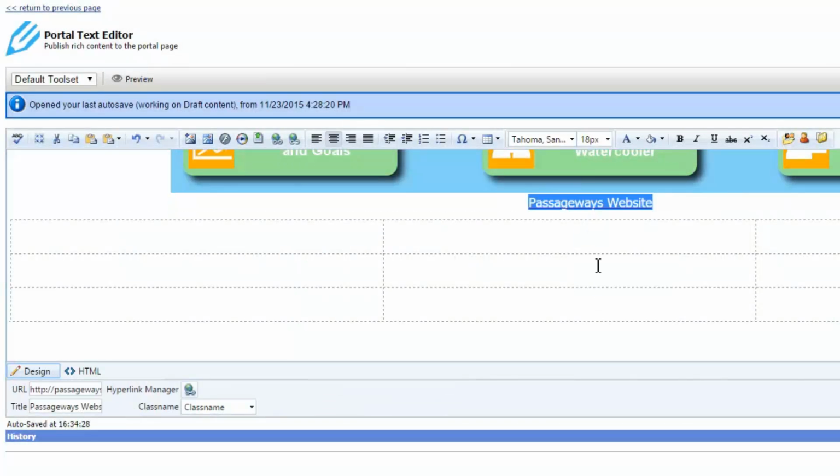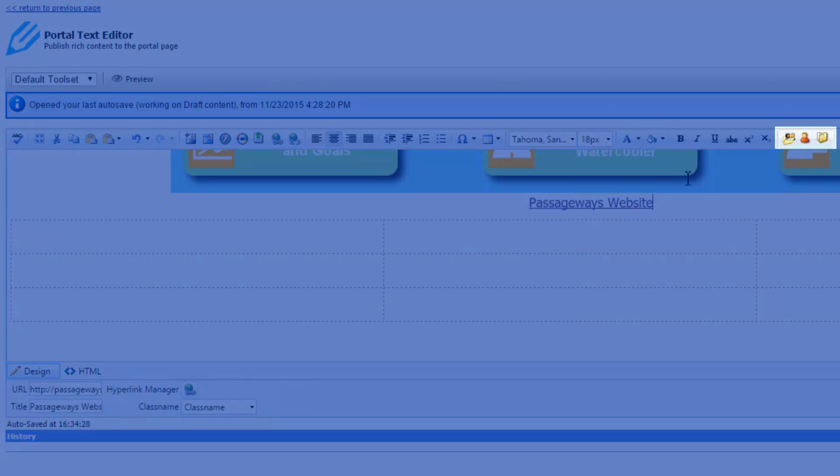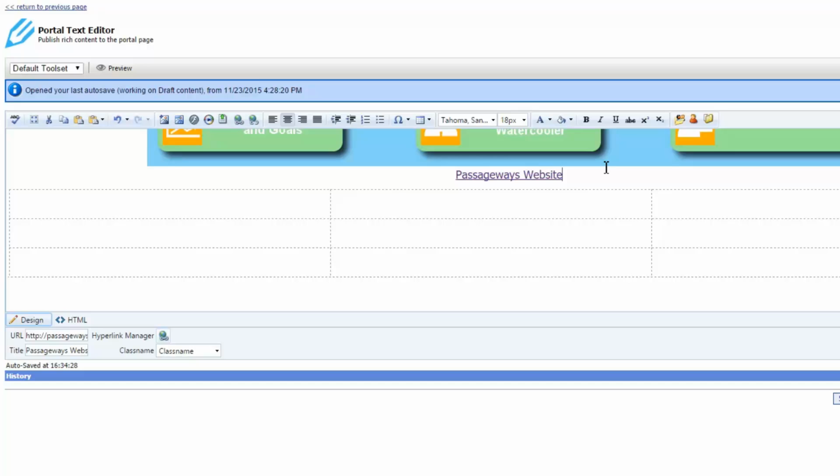The last 3 buttons here are part of the Passageways toolbar, and these buttons act similarly to the hyperlink button, but they create clickable links to very specific things. The first one being clickable links to other portal pages. The second button, inserting hyperlinks to user profiles. And the third one is used for inserting links to portal documents inside the Passageways document repository.